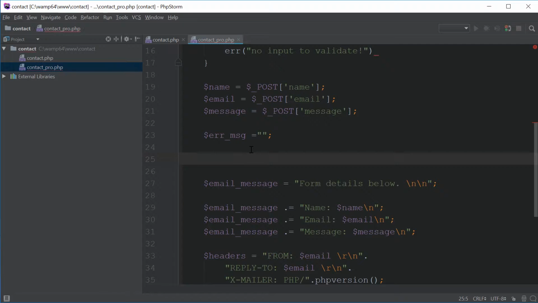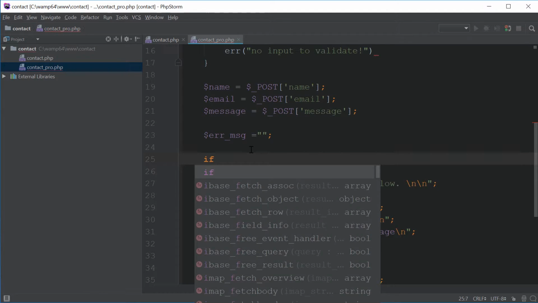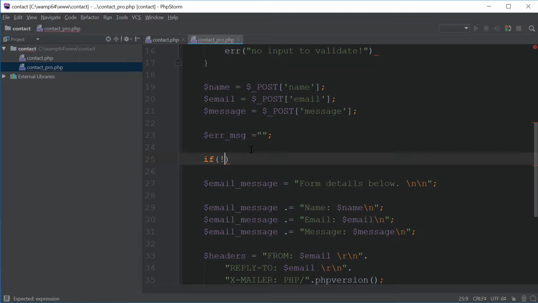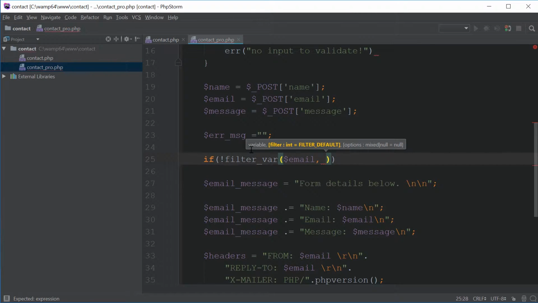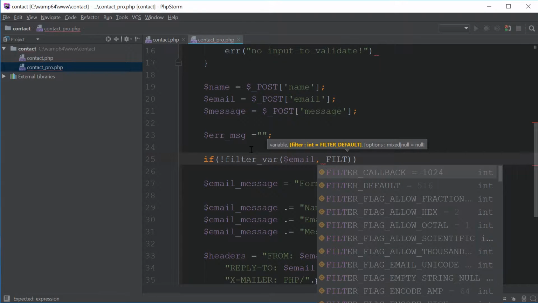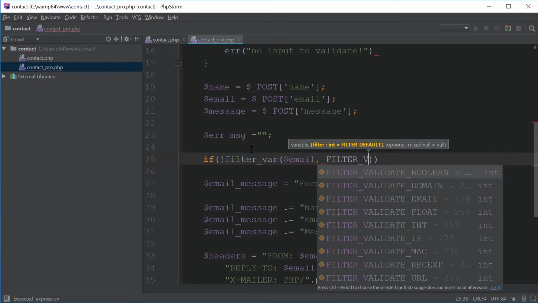So first of all, we want to check if the email is correct. So we'll say if, and we'll say if not, and we'll use the built-in function called filter var. And this one will actually use two inputs. First of all, the variable, which is our email. And then it'll actually also need a parameter for what it should filter. So we want it to, in all caps, FILTER, and you can see you get a lot of options here that you can choose between. So we'll say FILTER_VALIDATE_EMAIL.